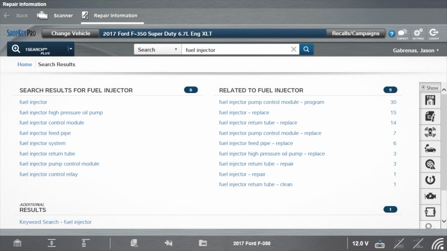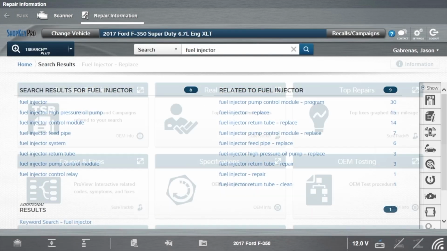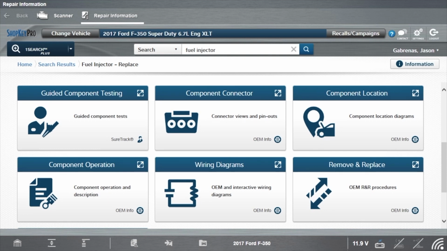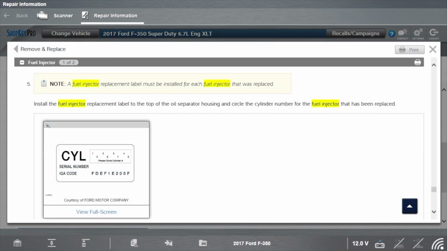Select Fuel Injector Replace from related search results. Scroll down and select Remove and Replace to see the replacement procedure. Here you can see information about the injector code.